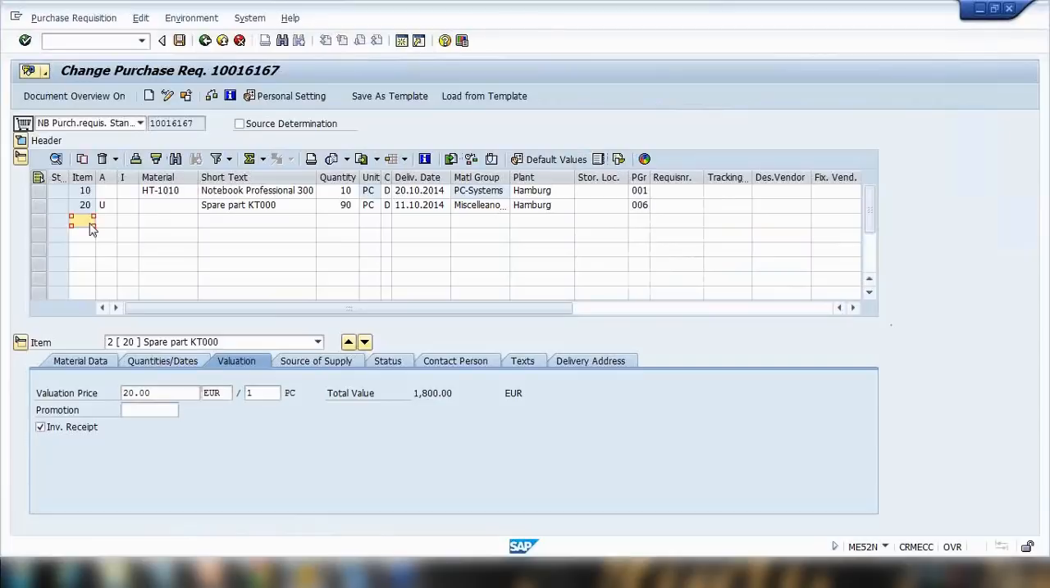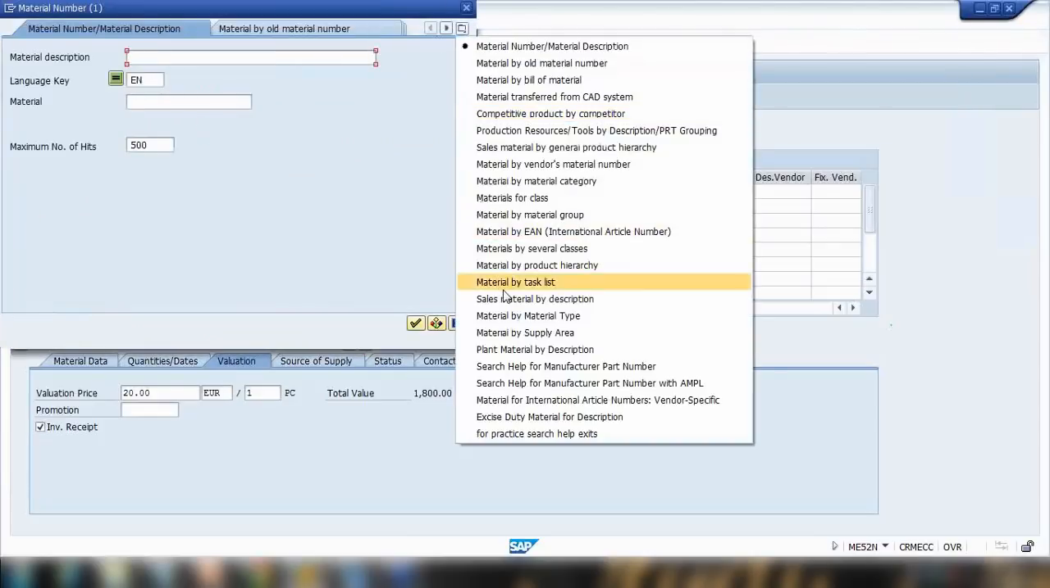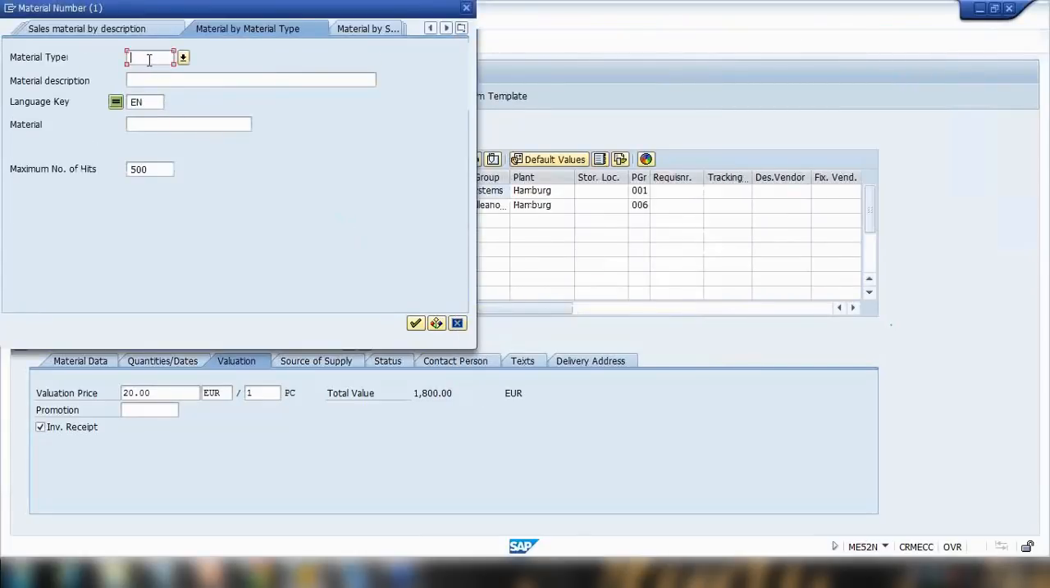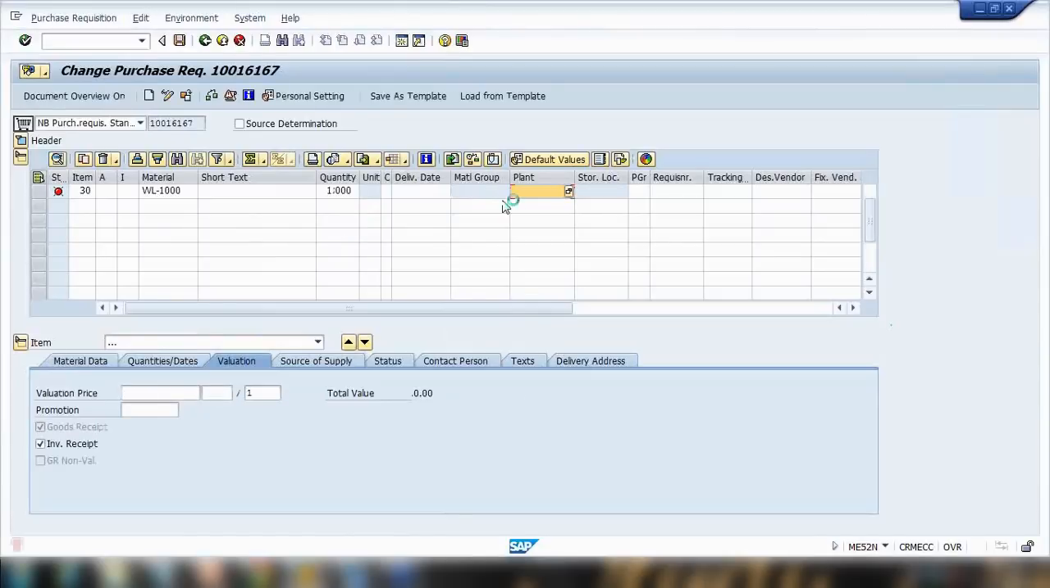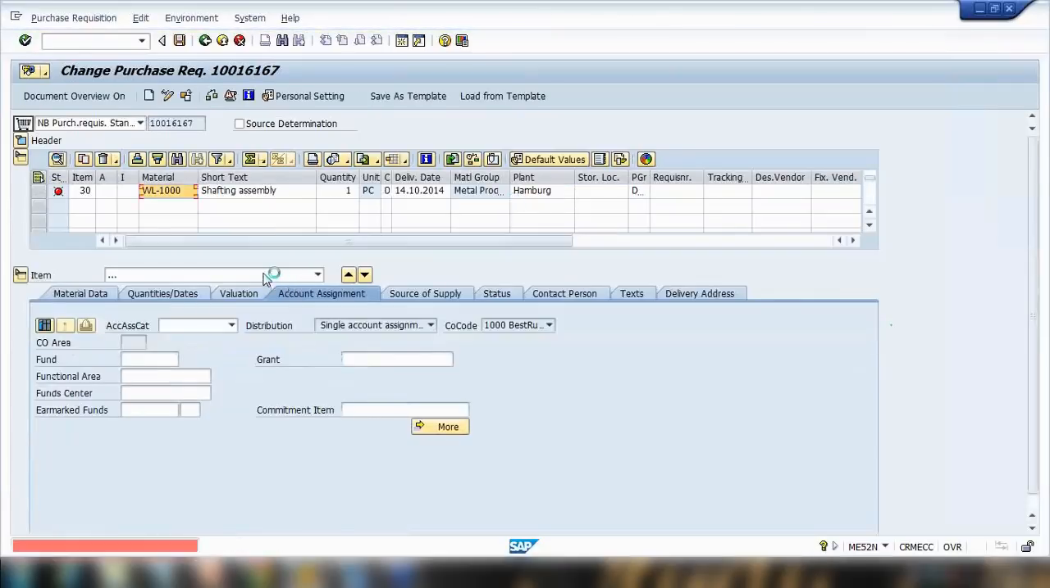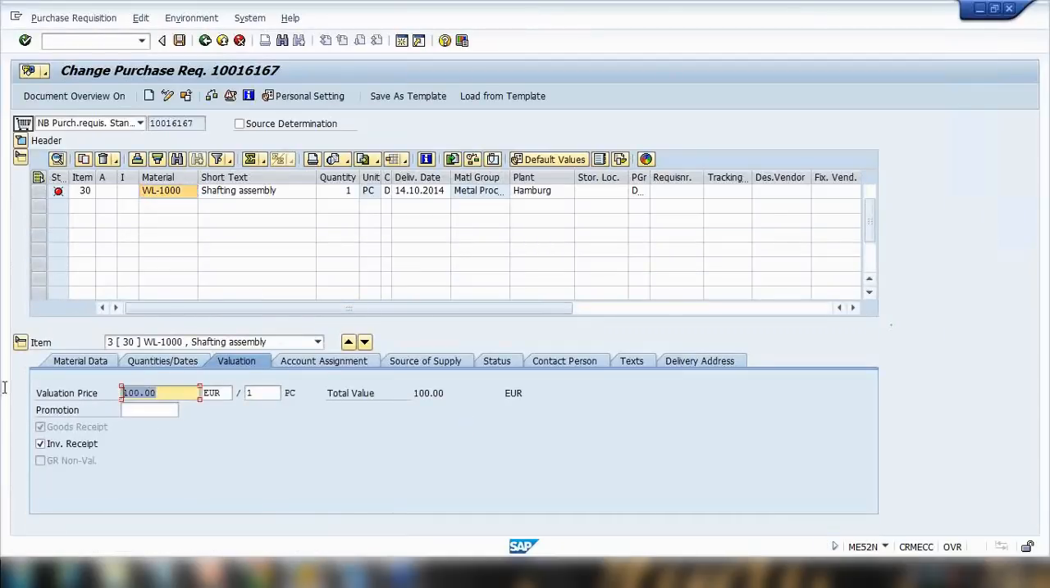Okay, in the second case, for example, in the same purchase order here, if I enter a third item, say there was another material, or I can search for that material, that one, WL 1000. Okay, for this material, say quantity is 1, plant is 1000, and account assignment mandatory, but that's it. If I go to the valuation, you can see it's picking up the price. So where is this price coming from?